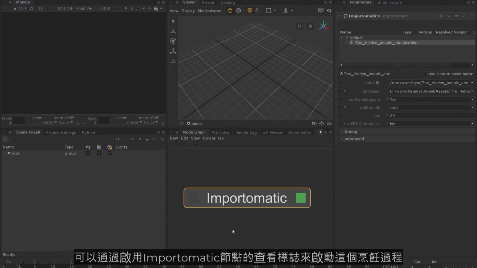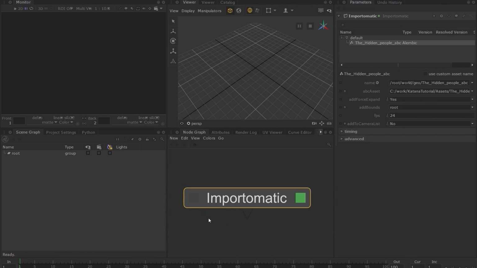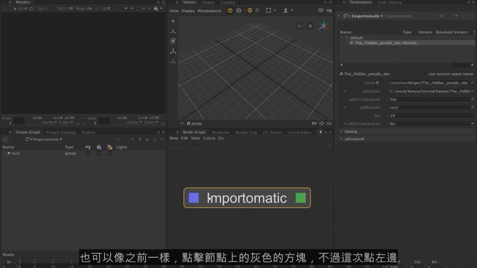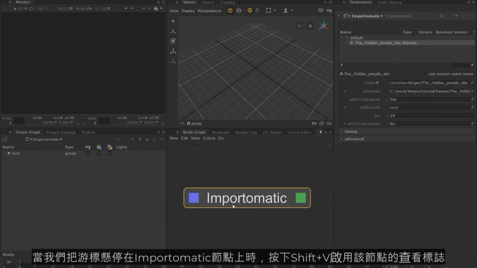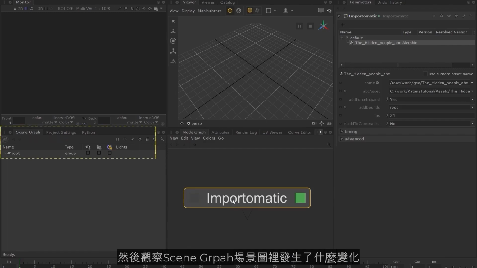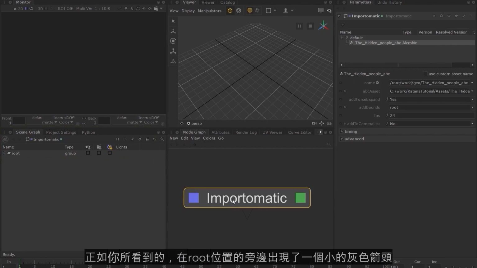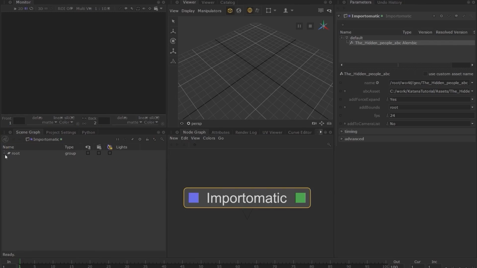You can initiate this cooking process by setting the View flag on the Importomatic node. Hover over this node and press the V key. Or as before, by clicking on the gray square, but this time the one on the left side. While it seems like much has not changed, let's toggle the View flag on the Importomatic node by using the Shift plus V hotkey while hovering over the node. Observe what happens to the scene graph. As you can see, a small gray arrow appears next to the root location.